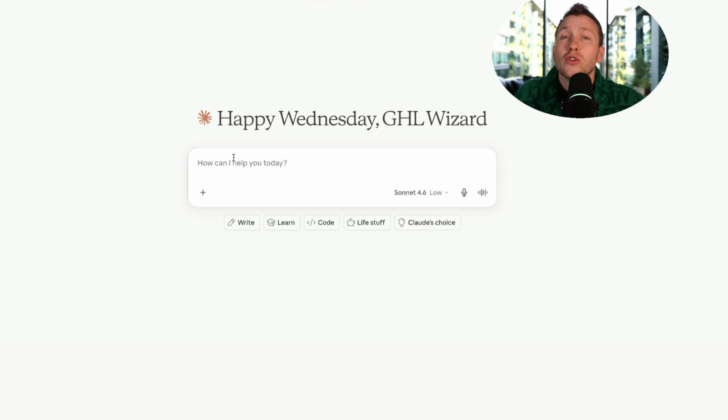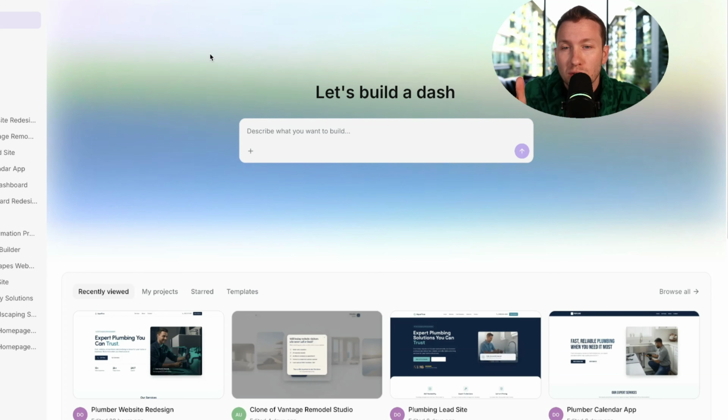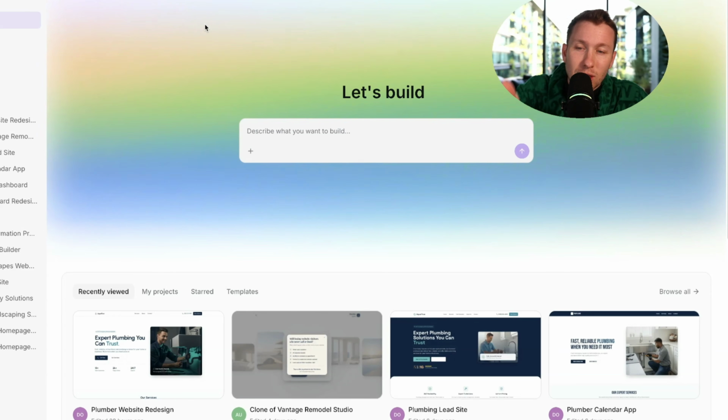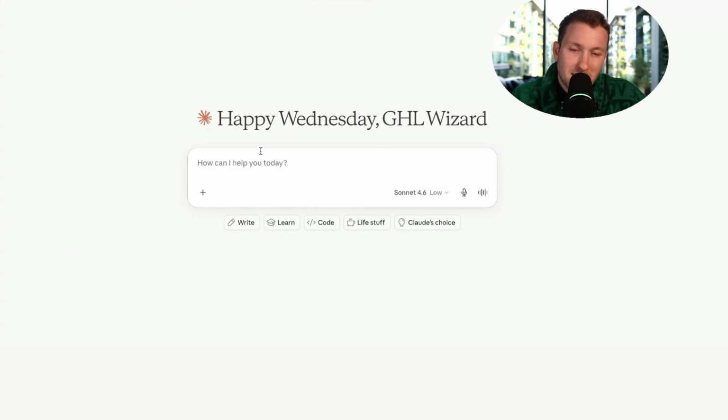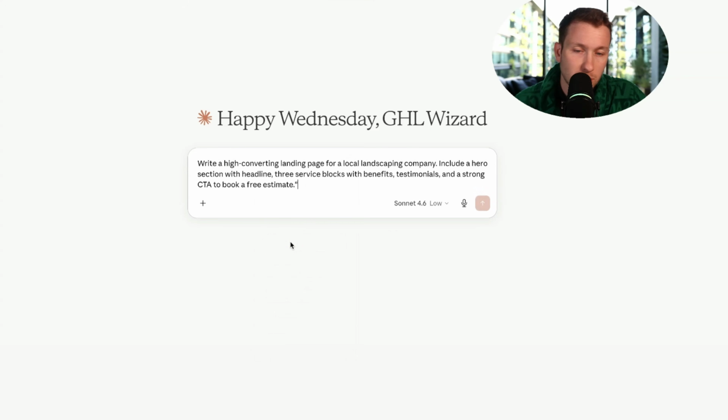And I know you can use the Claude terminal to have it go into HighLevel and build all that stuff, but it's a little more complicated. It still doesn't work as well, and it costs extra money. So we're just going to be doing it the simple way. So let's just jump right into it. I don't want to waste any of your time.